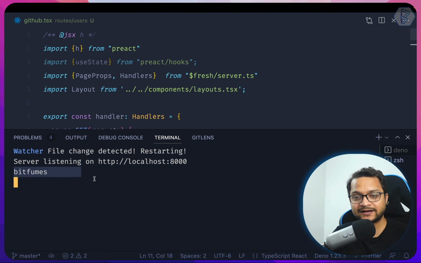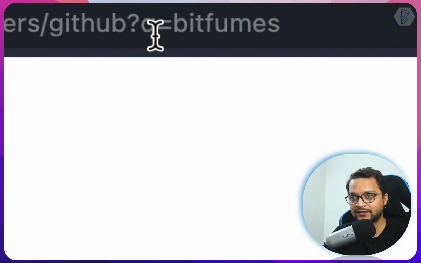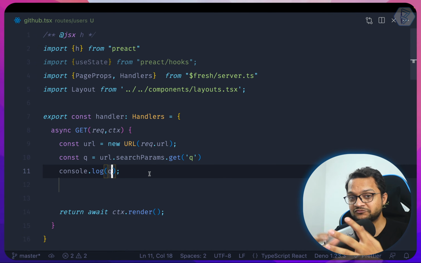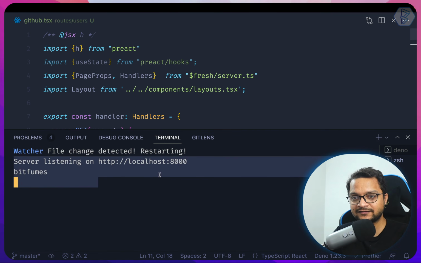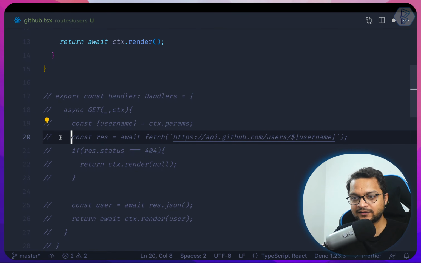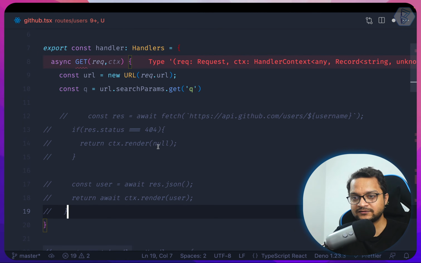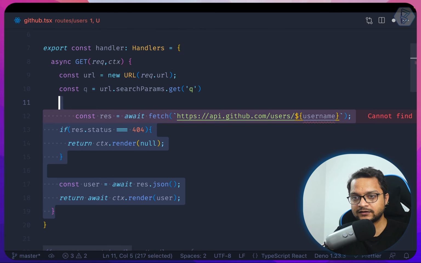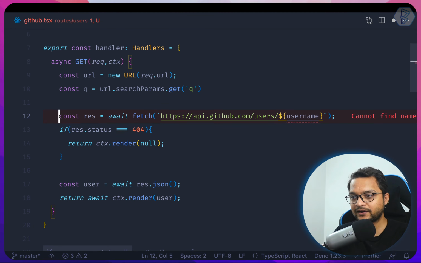Okay, so you can see now we are getting Bitfumes, because this is already having this here. So whenever we save this file, this is re-rendered and the page refreshes and we get this here. Okay, now since we have this q, we can use this await thing. So we can actually copy from here till here. So let's do this and uncomment it. You can see instead of username, we just need to write the q here.